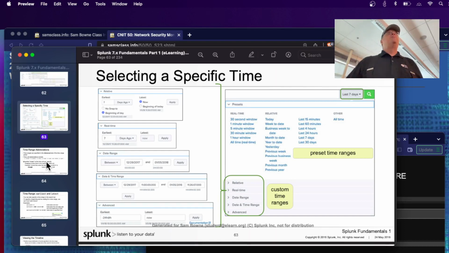Another thing horrible about time zones is daylight savings time. If you cross that barrier again, you can get very confused.